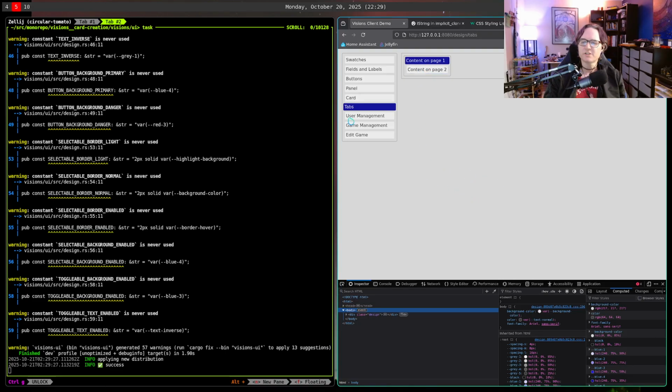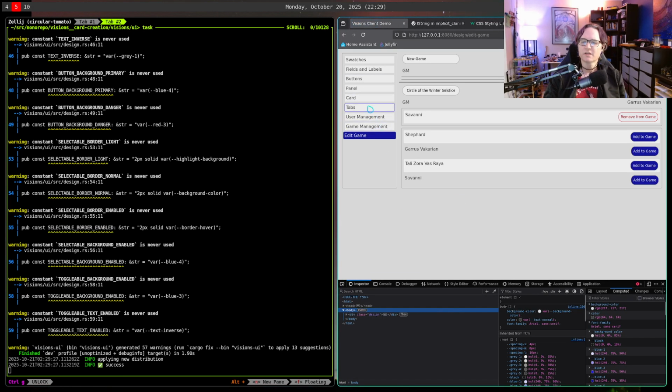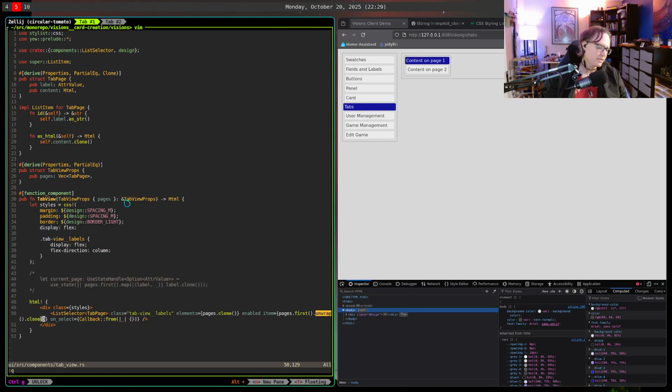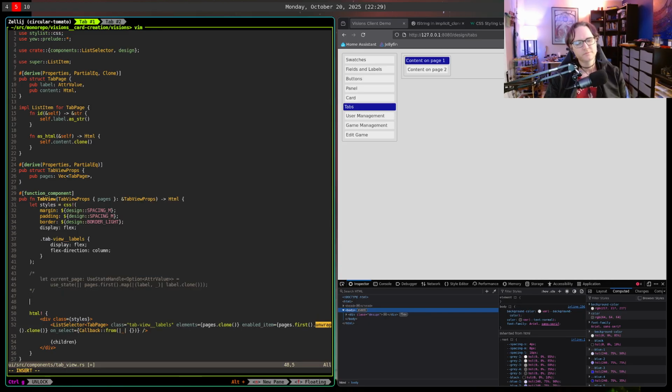So yeah, we're starting to get a list here, much like this. Gotta set up the view now so that it's got an internal state where it decides which page to be rendered based on the current selection. So it'll be like children, and let's see here, let children equals use state pages dot first dot unwrap dot as HTML.